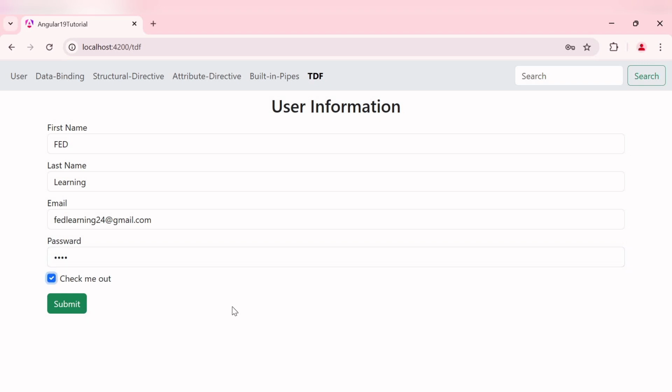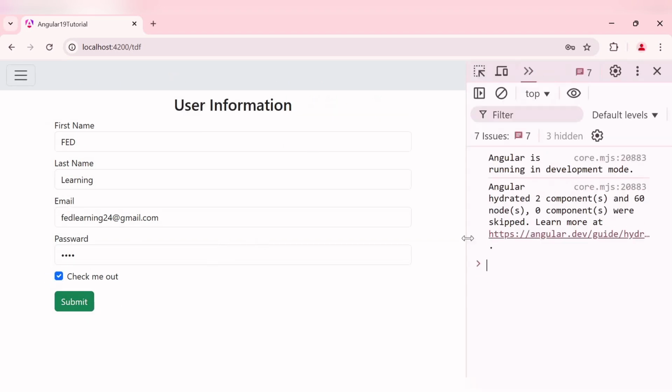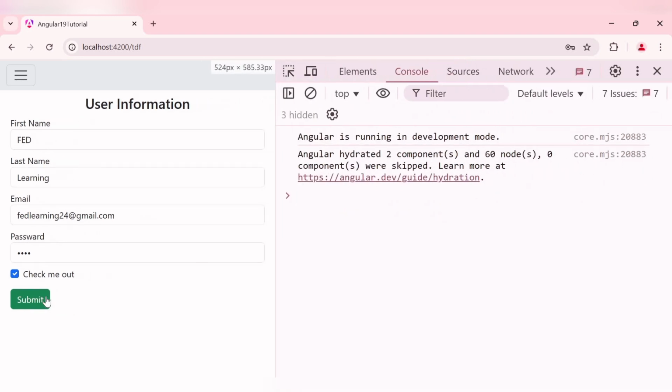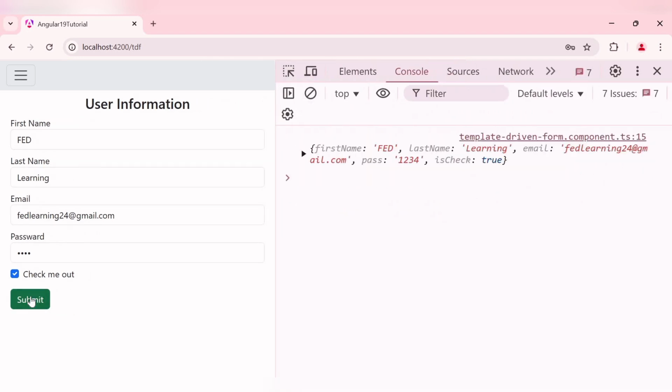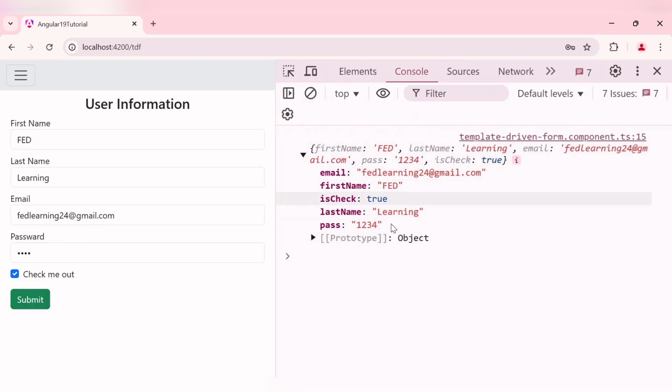And then I'll click on this checkbox. And now first let me open the developer console to see the output. And now I'll click on the submit button, and here we can see the field values inside console: email, first name, check, last name, and password.